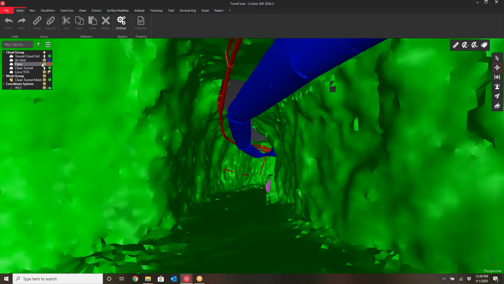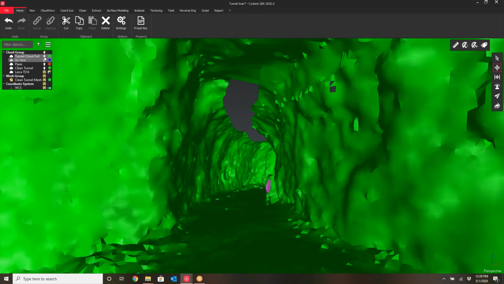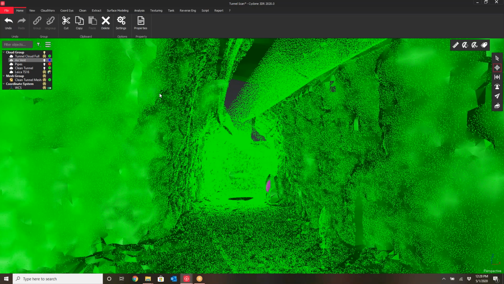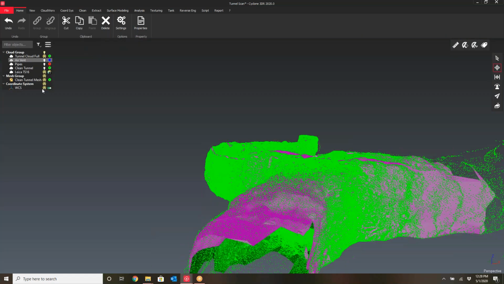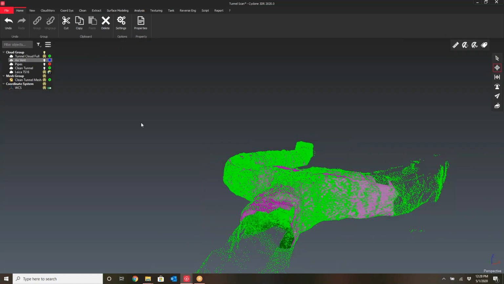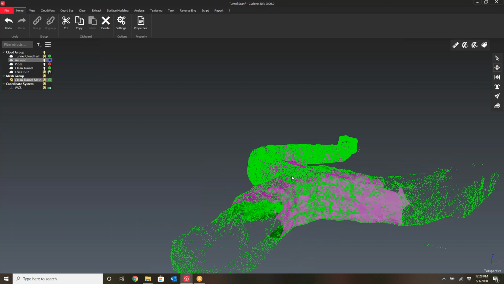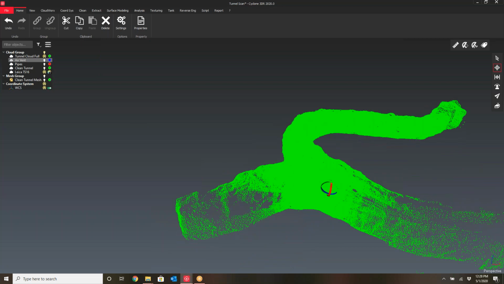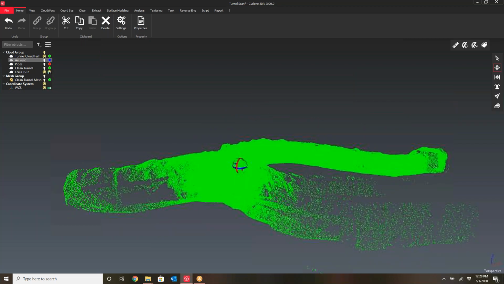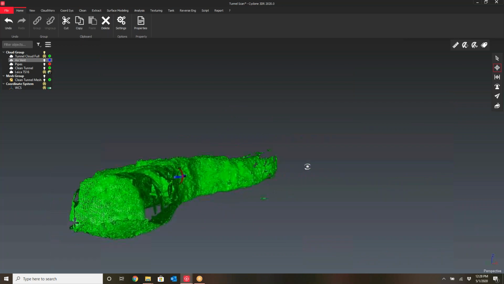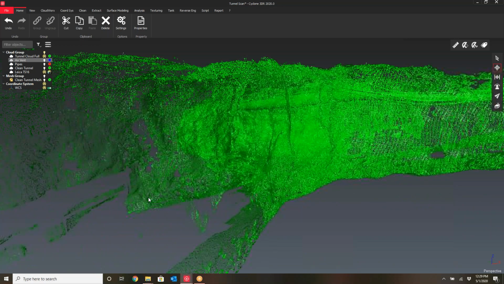Okay, so let me get the full point cloud going here first. Let me jump out a little ways. Okay, so this data was done with an RTC 360. Let it catch up. Here we go. So this was an underground mine. We were like 1,400 feet underground-ish. We'll zoom in here.